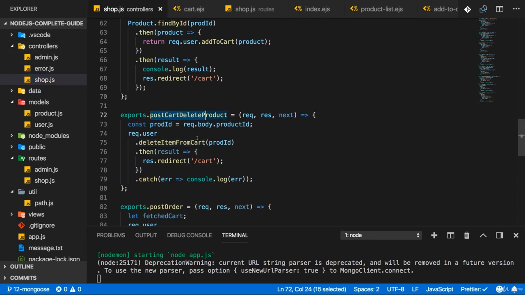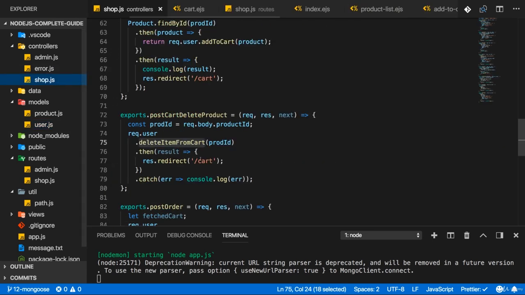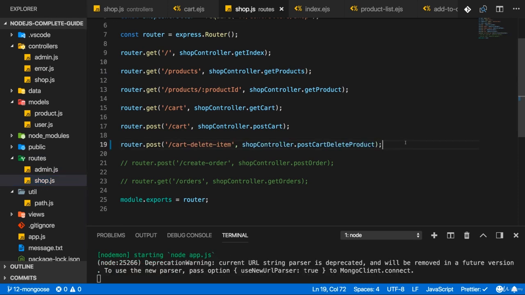And there in the post cart delete product route, well, I just renamed it a bit. I named it remove from cart. You could have kept the original name, of course. Now I have removed from cart, I pass the product ID, and I redirect here to the cart page once we're done. That should work, but it will only work if we enable the fitting route again. So let's go to the routes folder, the shop.js file, and let's comment in the cart delete item route again.